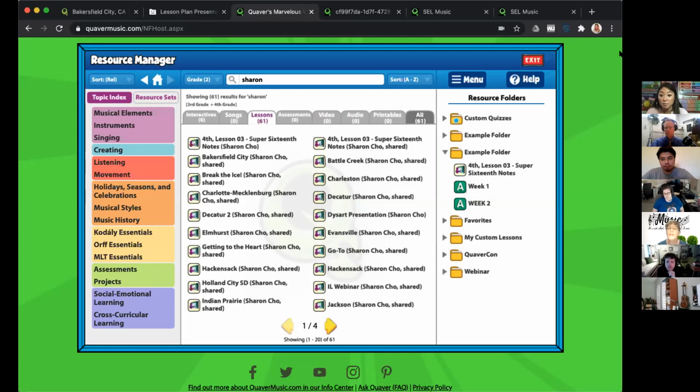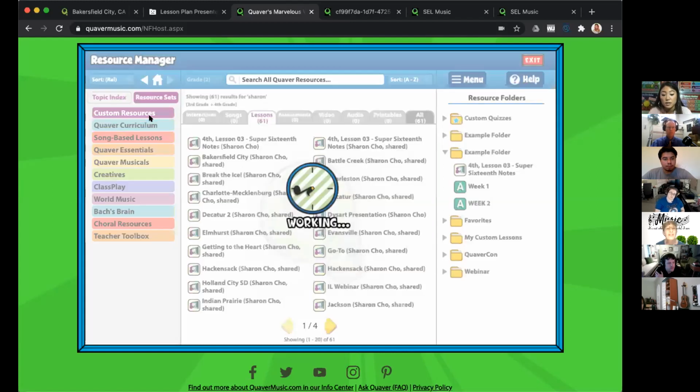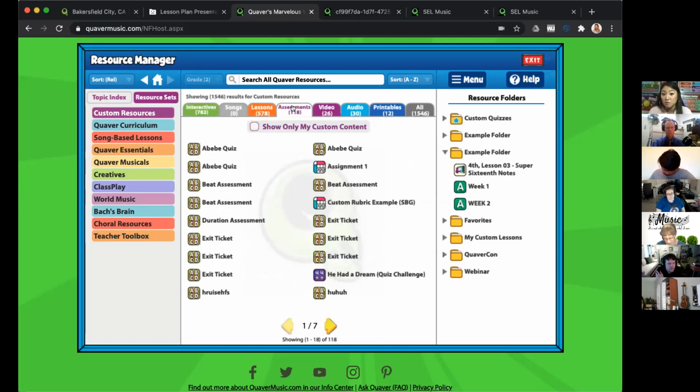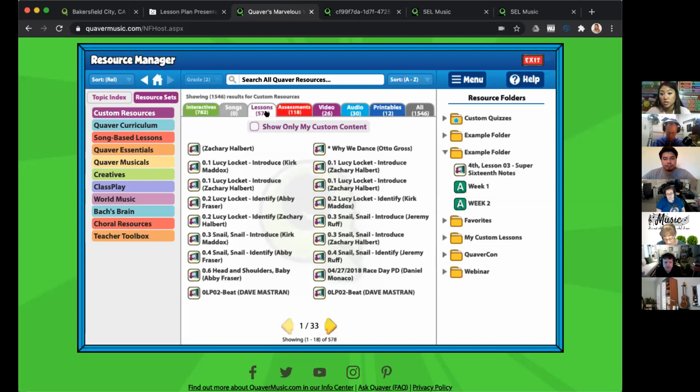Let me go over a couple more things and then we'll switch over. Is that okay with you, Skylar? Okay, great. Once Skylar does share his lesson, you can either just type his name in here, or another way you can get to that is resource sets. When you click on resource sets and go to custom resources, it's the very first tab here. You can see a whole bank of everyone in my district who has shared a lesson, an interactive activity, an assessment they've built out, or maybe videos, audio, printables. And that's a great way to see everyone's shared material instead of just that individual person.